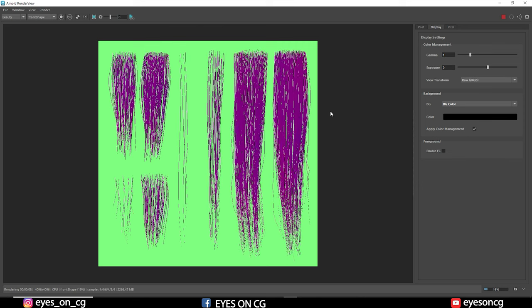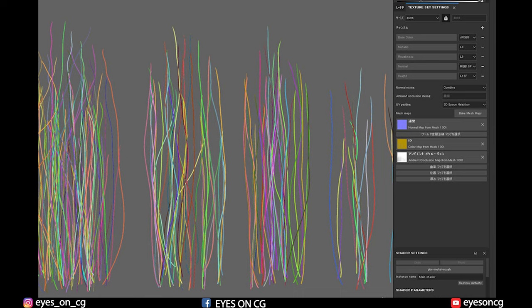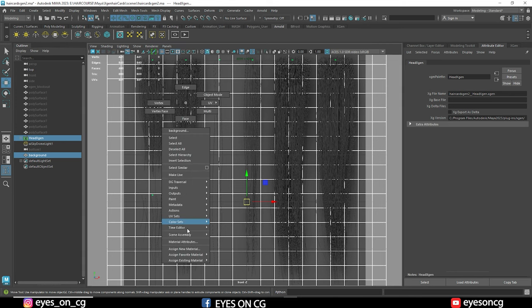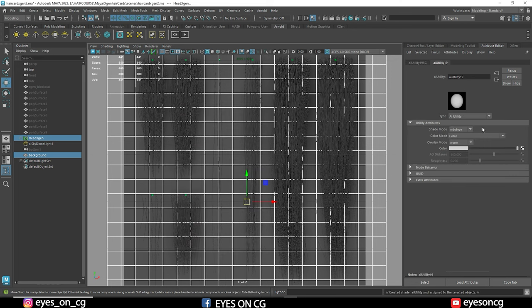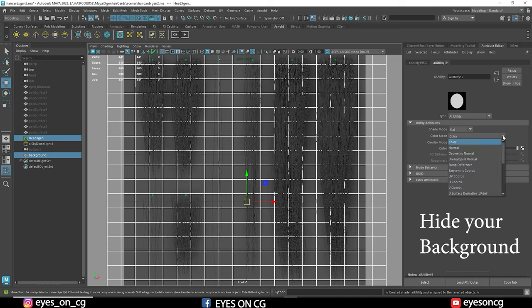So now let's go with our next map, which is the object ID map. This map is useful to get an indication of objects separately. It defines everything in a different color, kind of. To get this object ID, just again assign this AI utility material to the hair collection. And in this case, this is very important to understand: you have to hide your background. We don't need your background in this object ID map.